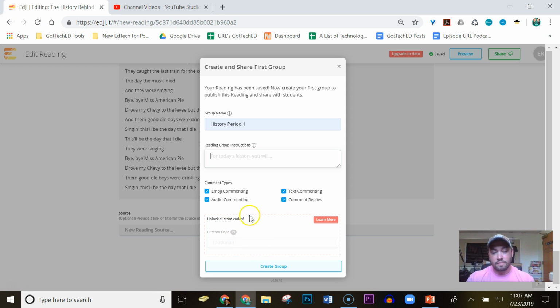If you are part of the Hero program of Edji, which is the premier version of this, you're able to make your own custom codes. If not, a code will be provided for you. This really isn't that big of a deal because the codes are short, sweet, and simple. So once you're done with that, we can go ahead and create group.